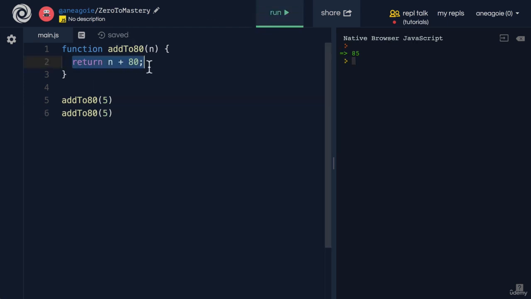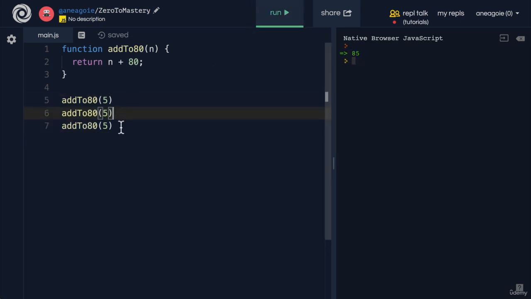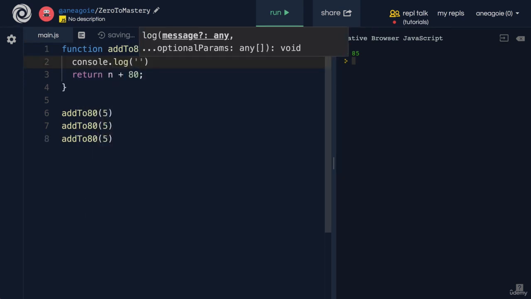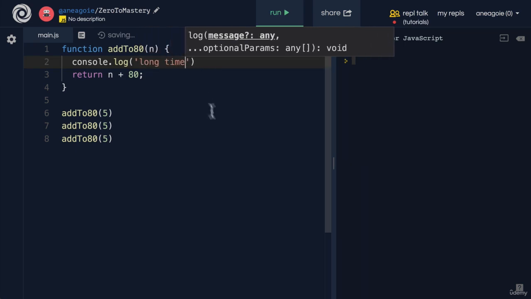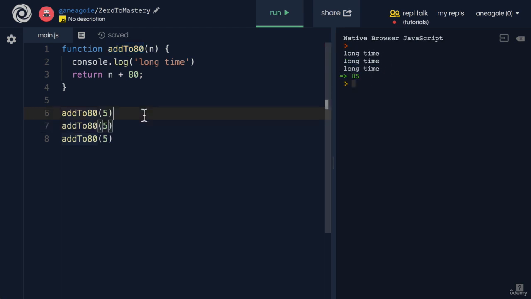But if I run this function again, I'll have to go through this step again and add 80 to that answer. And if I do this again, do the same thing. I've ran the calculation 3 times. But what if this operation took a really, really long time? What if I had a console log here and we can imagine that this operation takes multiple seconds. It takes a long time. Every time we run this function, we'll have to run long time 3 times and go through the step one by one, even though we've done the exact same calculation 3 times.